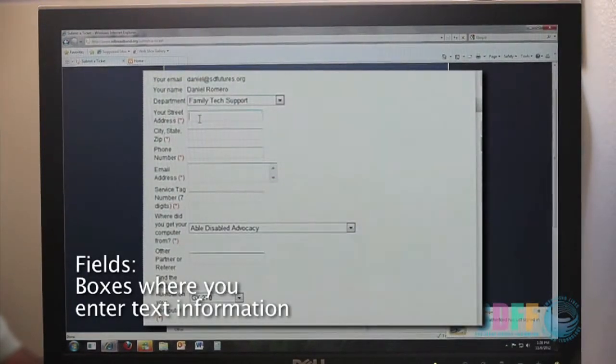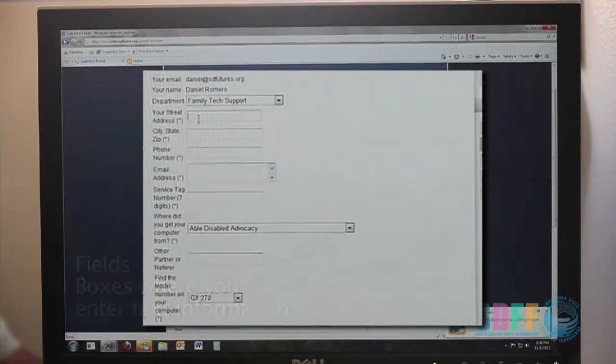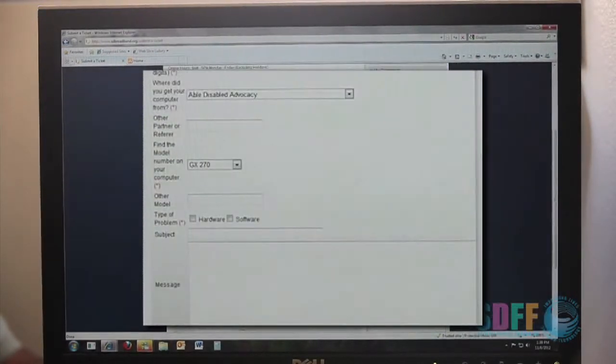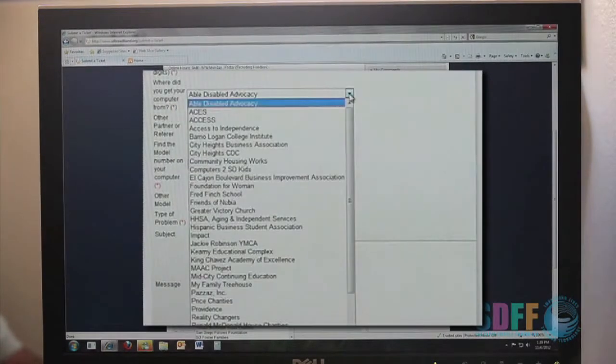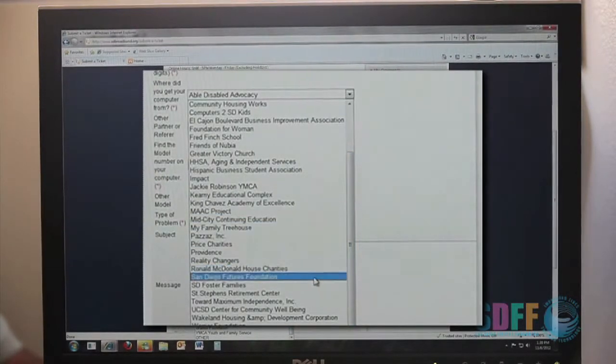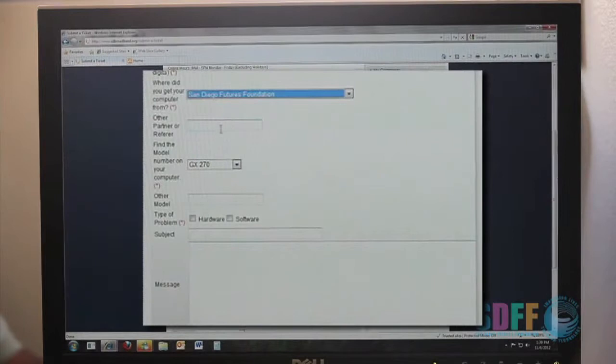to submit your ticket. So you'll want to do things like type in your address, your phone number, any other email addresses, and the service tag that you'll actually find on your computer in order for you to indicate the problem and get support with. You'll then indicate whoever your partner organization who's provided the computer from. So if it's SDFF, there's San Diego Futures Foundation. And if you have a different partner, you'll be able to indicate there.